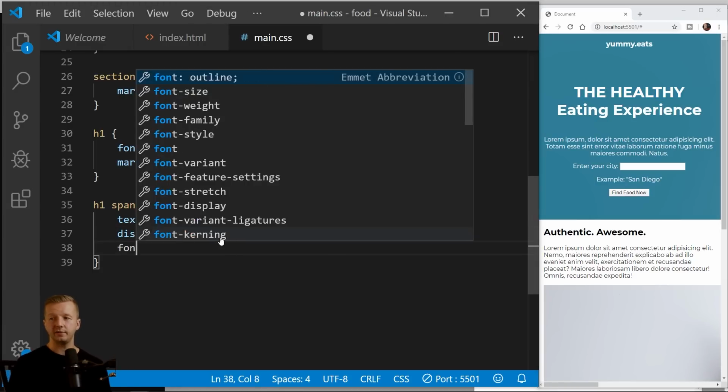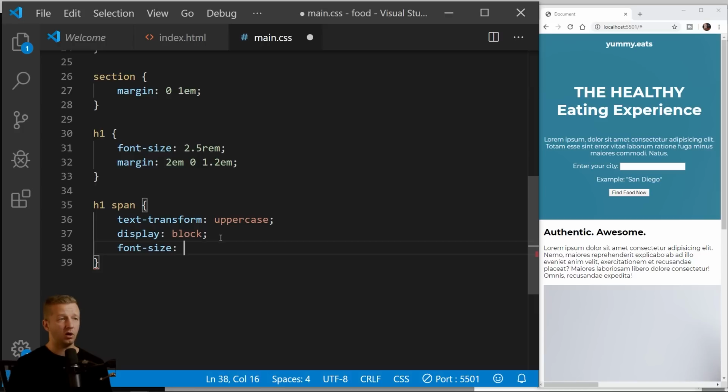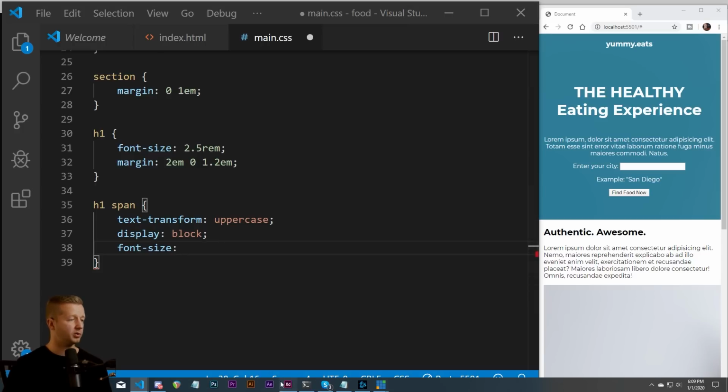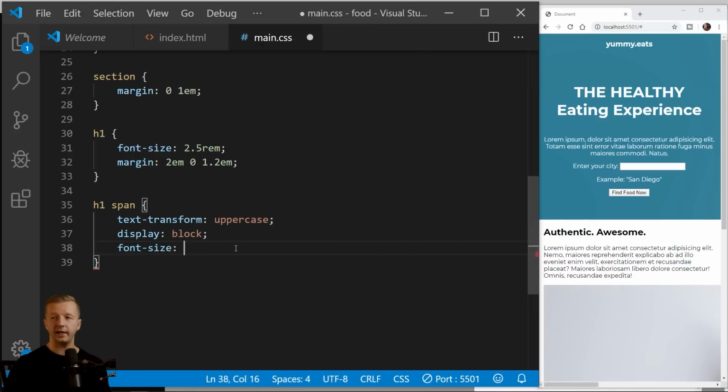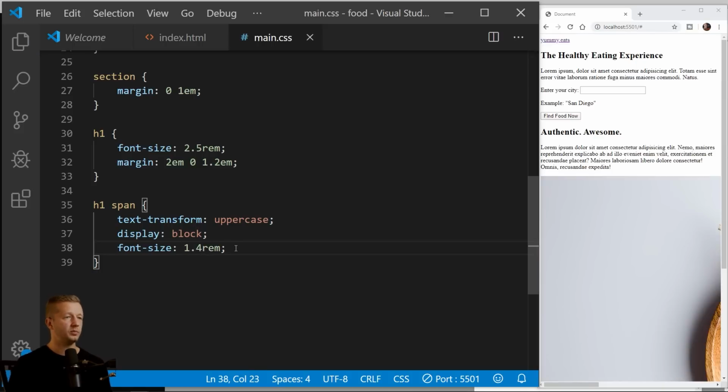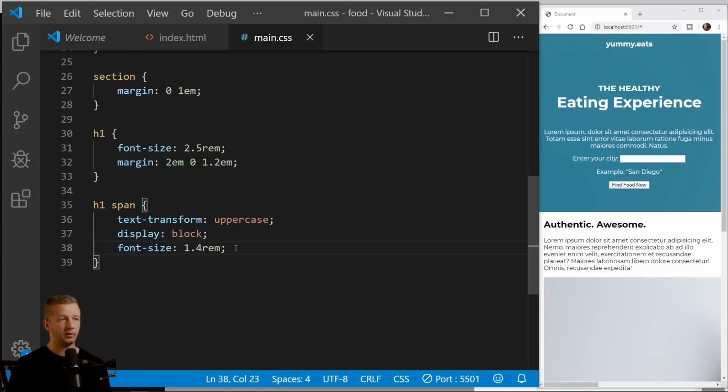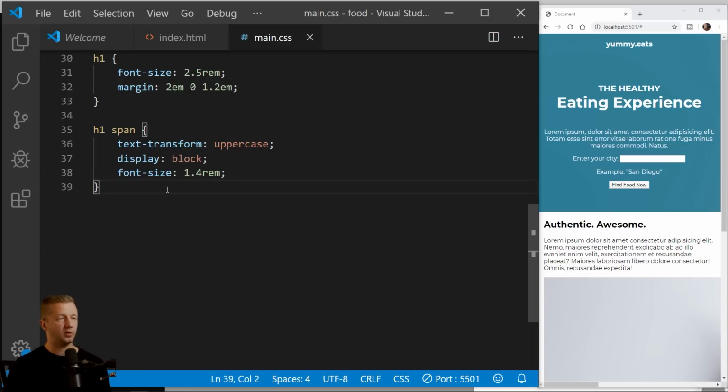Next up, we need font size. We want it to be smaller because it looks definitely smaller in here compared to this type. So font size, I'm going to put in 1.5 rem units. There we go. That looks better. And we're also going to add a couple other things that aren't going to make sense in a second.